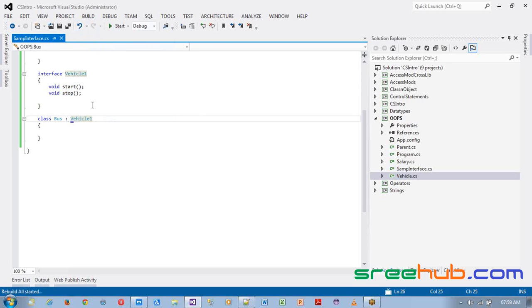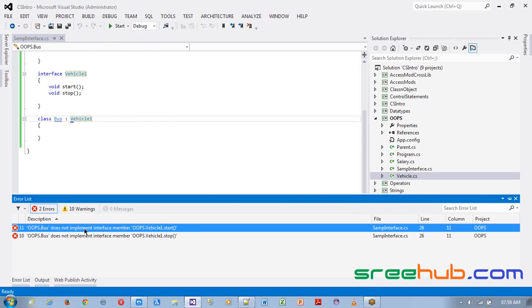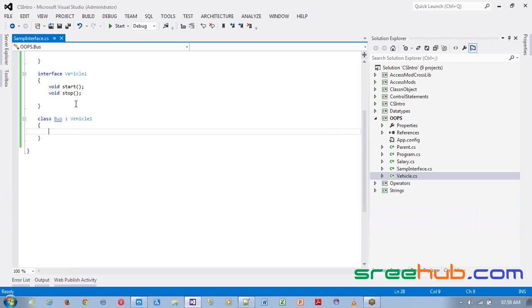Fine. Let's rebuild this. You can see again it will tell you that you have to implement your methods. Now you see here, I'm not saying you have to override your method. No, that is not correct. If you are using an interface, you should implement it. That's it. Now here you can see I can have the start implementation. This is called an implementation of it.